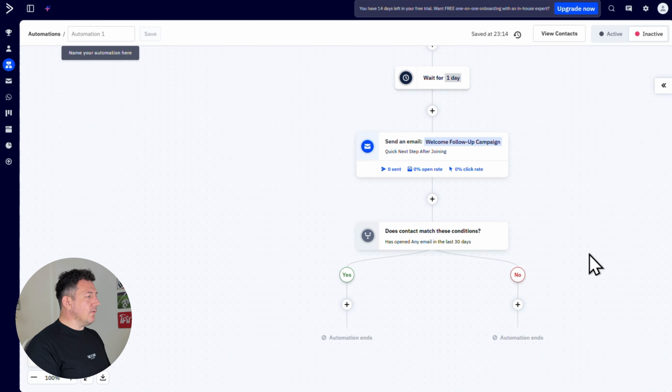Right now, I think we're ready. So let's go ahead and toggle the automation to active. And that's it. Your automation is now live. So from here on out, it just runs every sign up, every time, without you touching it.